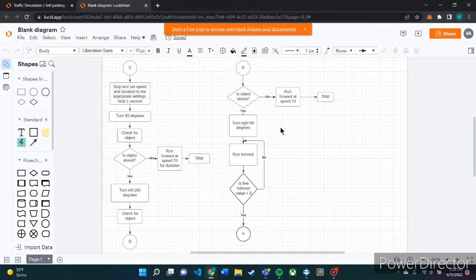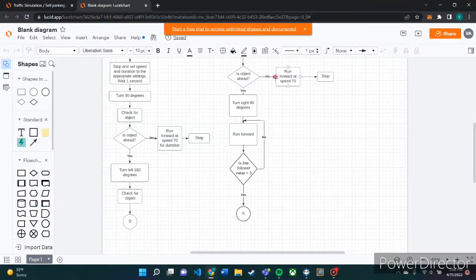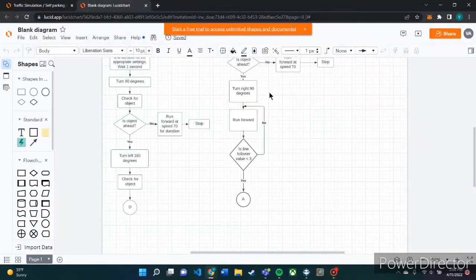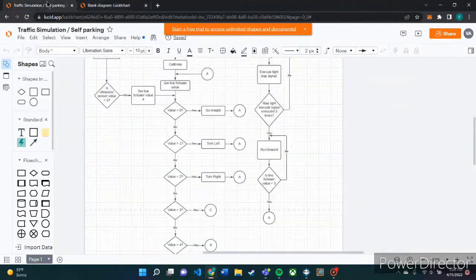If there is an object ahead, it's basically going to do the same decision. If there's not, it's going to park, but if there is, it's going to turn right 90 degrees again, and then it's going to run forward until it finds its path, and then we're going to go back to point A, which is here. So that's basically the analysis of our program.